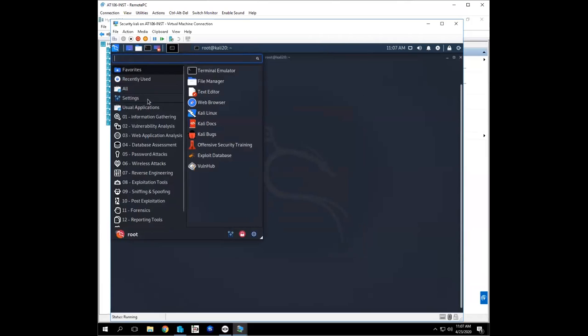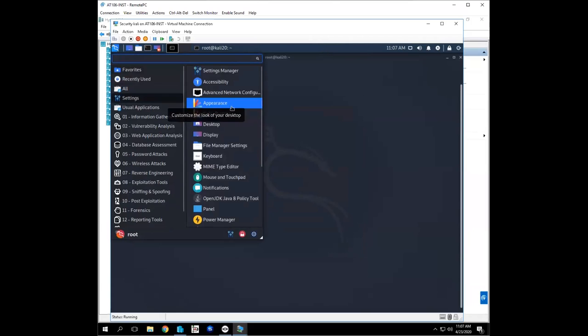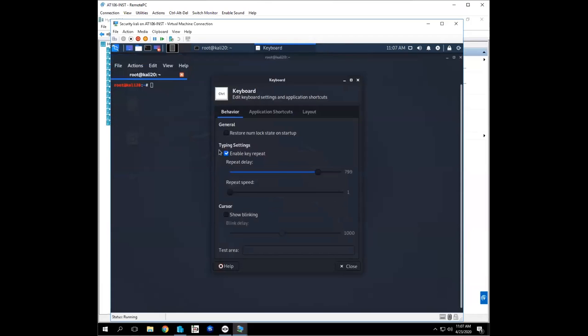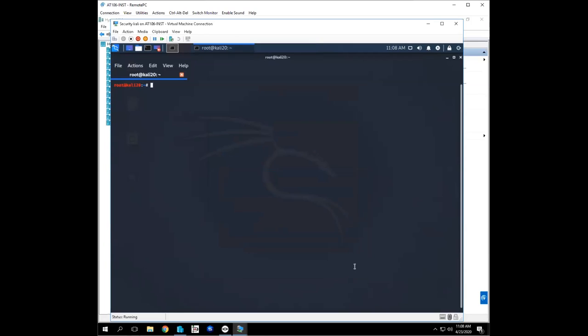For the keyboard, it seems to work. If you go down to keyboard, you can set the repeat speed down to 1. And you can drag the repeat delay from around 500 up to around 800. And that seems to have fixed the typing issue. So that's saving, but the mouse is not saving.